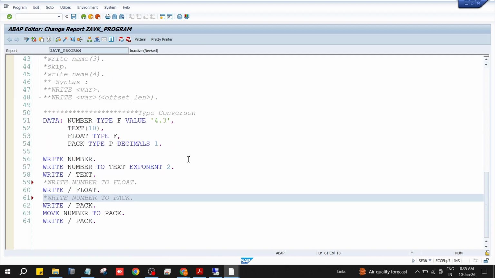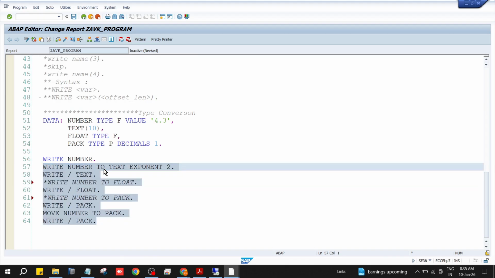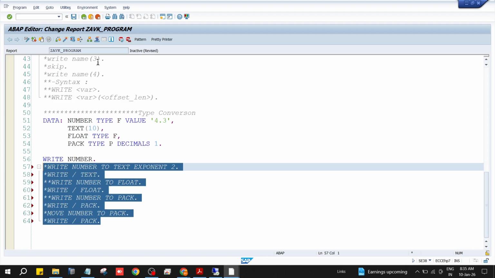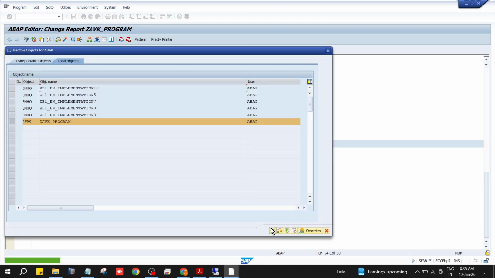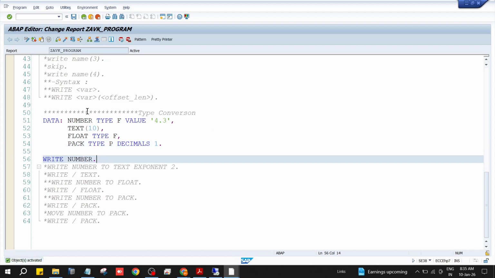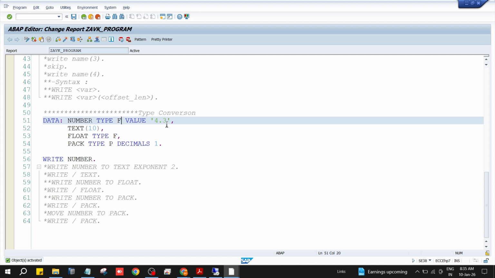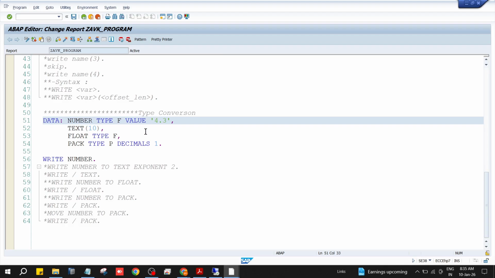So if this is the case, how can you observe it? Don't go for everything at a time. Slowly, a program written by someone else, you have to take it into your control. Slowly, line by line, write number. What is number? Number of type F, 4.3 is the value. Execute it. So this is your mantissa e power exponentiation. This special format is called a scientific format. Float values are always displayed in the scientific format.